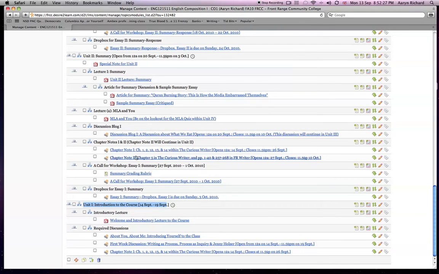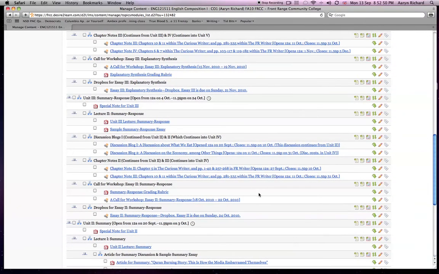As you move through, discussions open up, and workshops open up, and then the very last part of the unit is turning in your paper. For this class, we do papers, we have a workshop, and then you hand in the essay, and that's the final version. We move on to the next, which is summary response in this case. And there you go with the special note for Unit 3, and then you have the lectures, and then discussion blogs, then you have the chapter notes, and then you have the workshop and documents for workshop, and then you have where you hand in the assignment. I hope you see a growing pattern emerging.